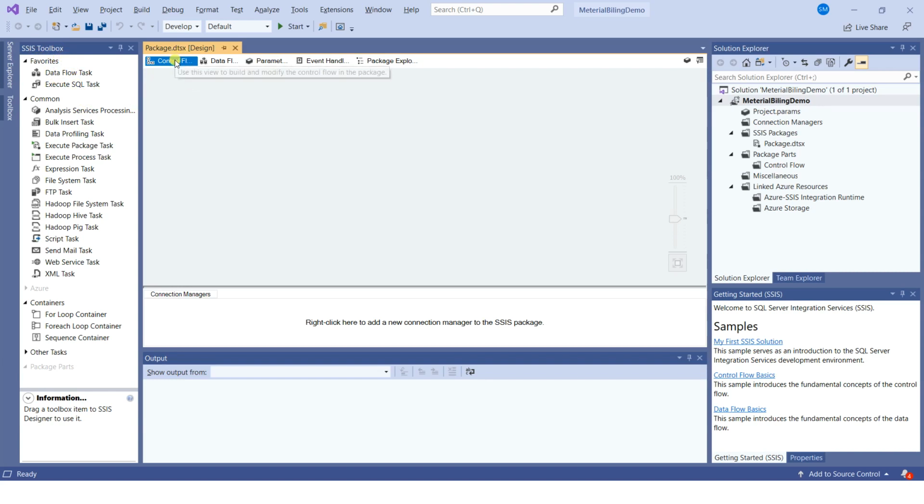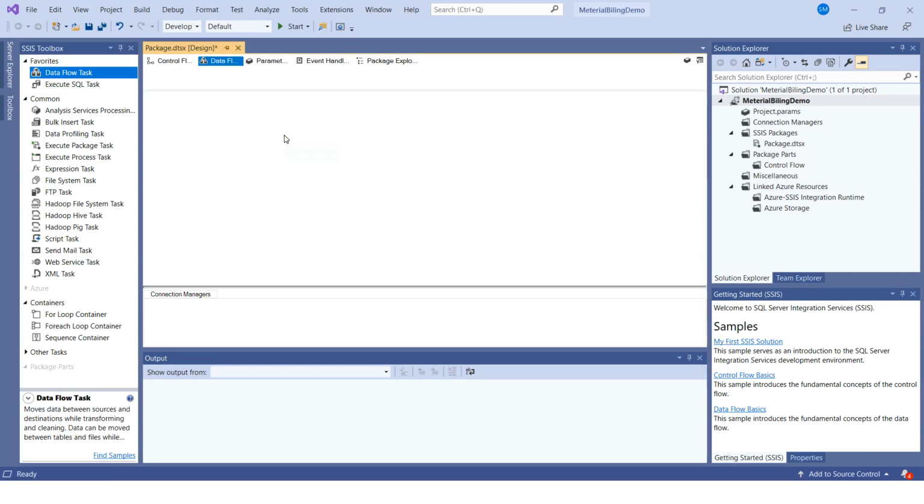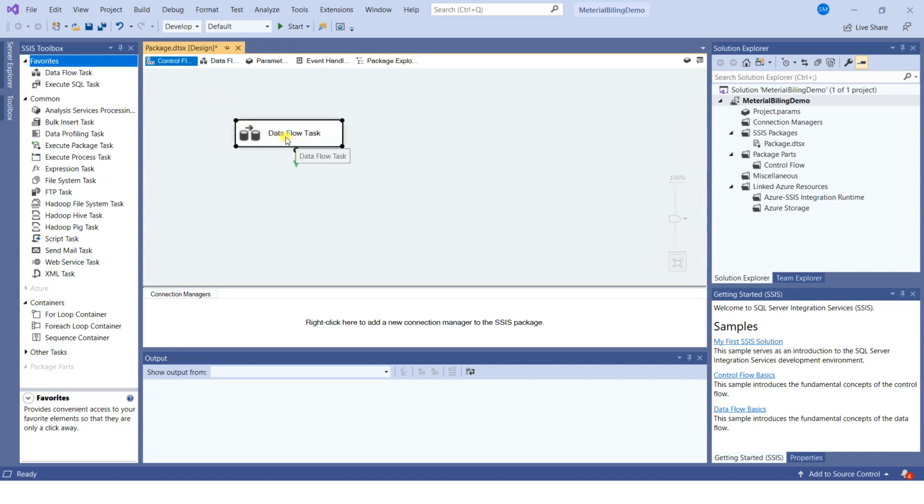So first we'll go to control flow and start with the data flow task. In this task, we are going to import the data from our Excel file, right? So you can see as soon as I clicked on that, it has taken me to data flow. Let me show you again. If I'm on control flow and I double click, then it will open up the respective data flow. So let's first rename it and I'll call it import data.